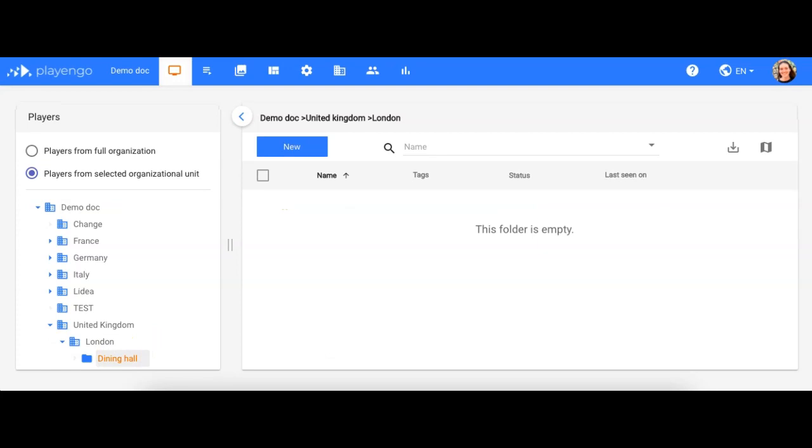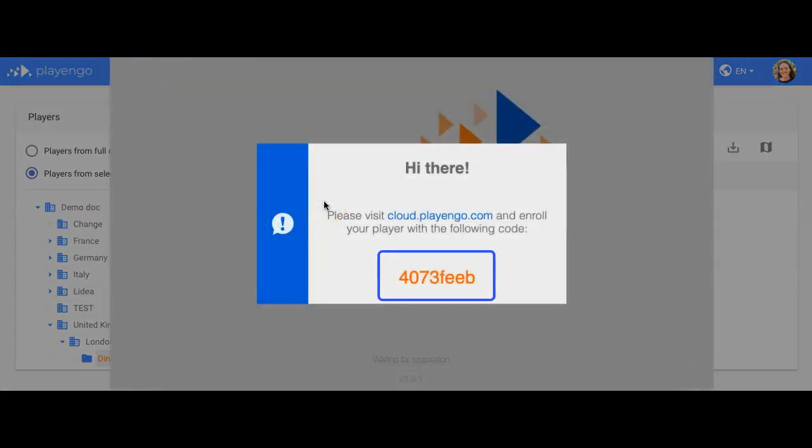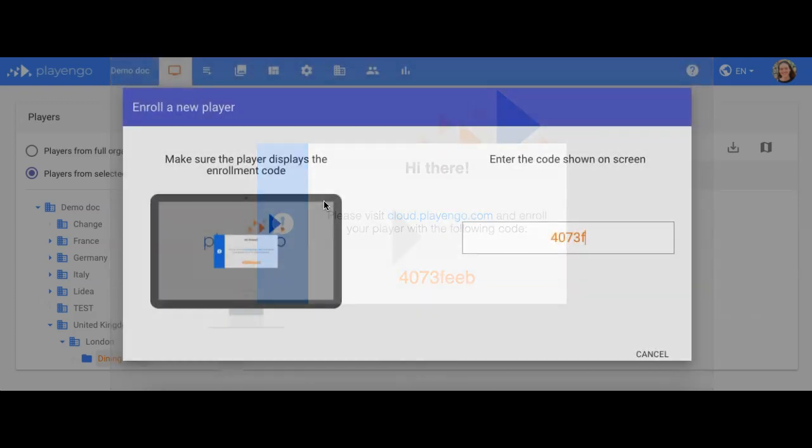I now need to add the new screen. It's here where I have to remember the code that we saw earlier when I connected my new player. Whether you remembered the code or wrote it down and have it in front of you now, here is where you have to type it in and make sure to add any capitals and lowercase letters carefully.